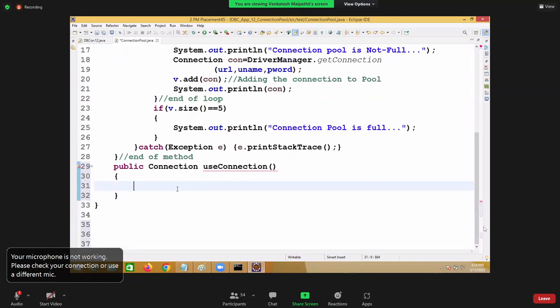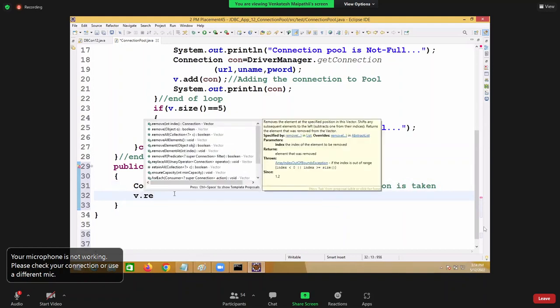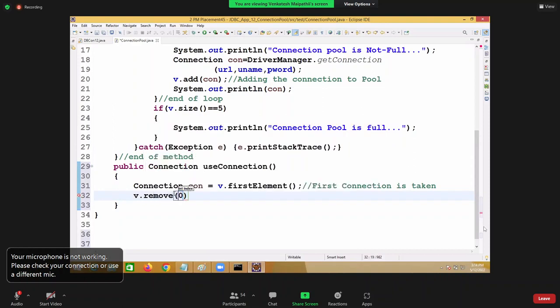So the connection must be taken from your vector. Connection con is equal to v.firstElement. The first element means the first connection is taken. When the first connection is taken, the connection must not be there. It has to be deleted actually. v.remove from index 0.